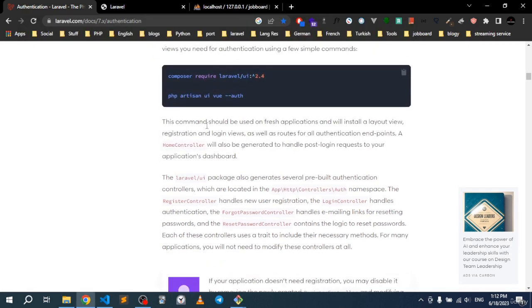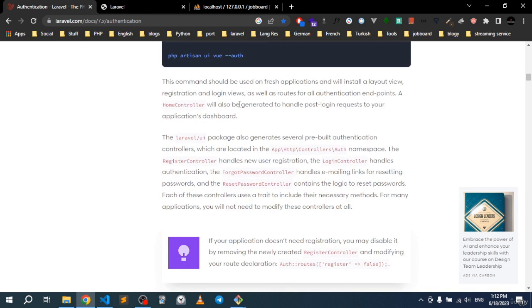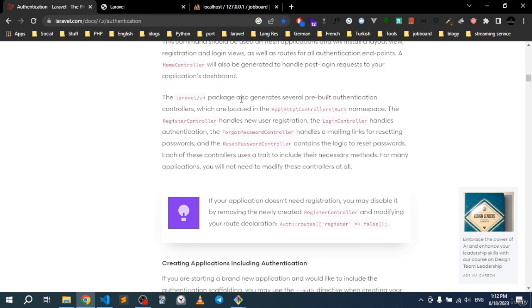If we look right over here, this command should be used on fresh applications and will install the layout, registration and login views. So it's going to generate the layout, the registration and the login views, and we're going to customize them based on our interest because we're going to use our template later. Right after this, it's going to create the home controller right over here. Then the package will generate several built-in authentication controllers.